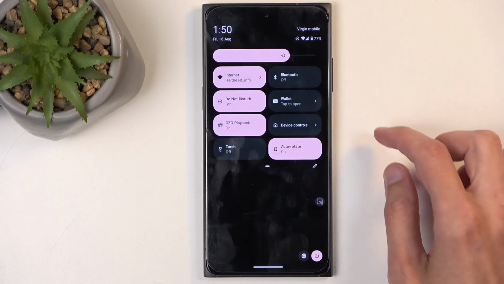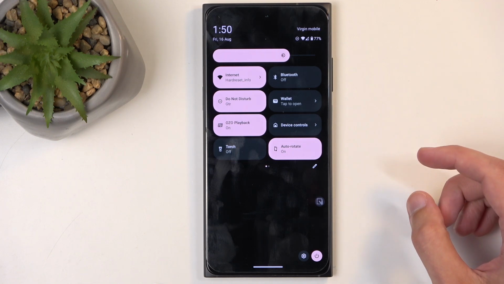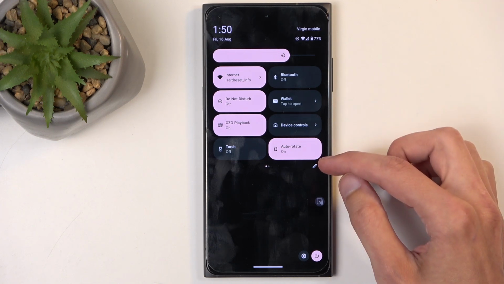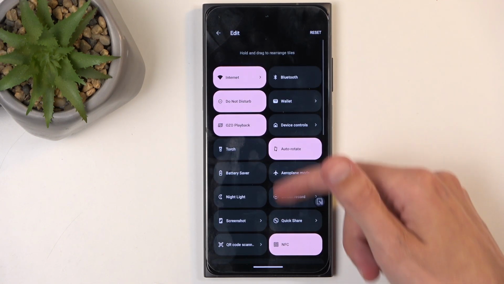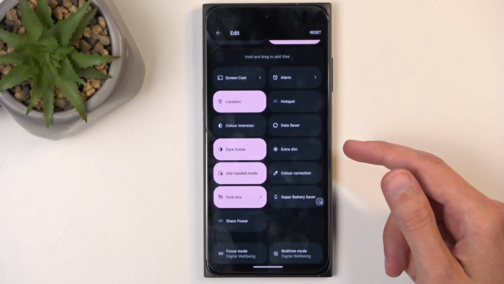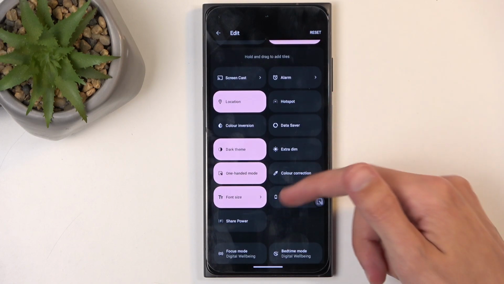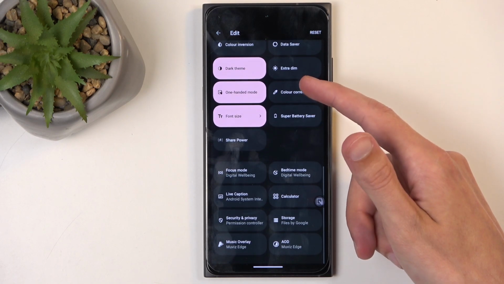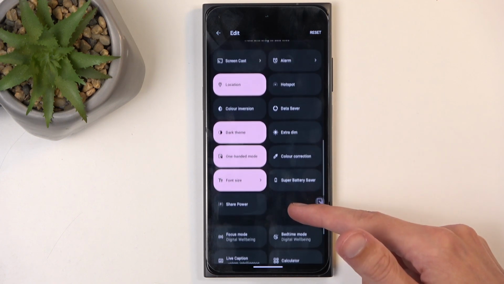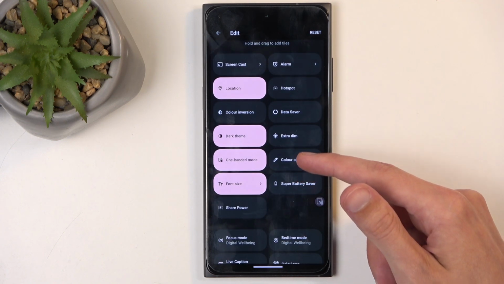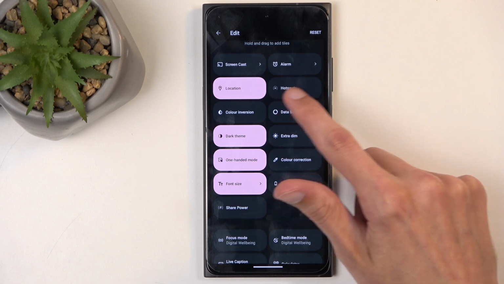It looks like it's actually not added by default, so we might need to do it ourselves. To do so, we're going to click right here on this pencil, swipe down, and let's find it somewhere. Oh, there we go. It's right over here.